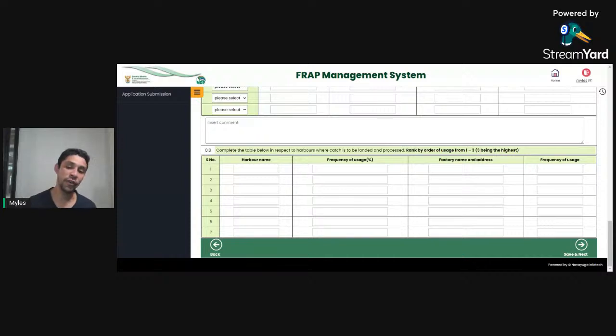50%. If you're a processing facility, you can include it. But very interesting here, I would have thought they would want you to show some form of access or processing agreement, because how does the factory know that you include their name there? But you don't have to show processing. So you could just say, I'm going to offload at Houtbaai. I use it 100% of the time. I'm going to use a factory there.